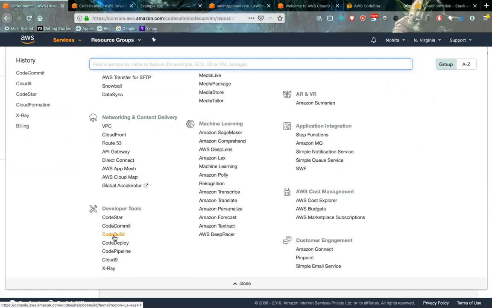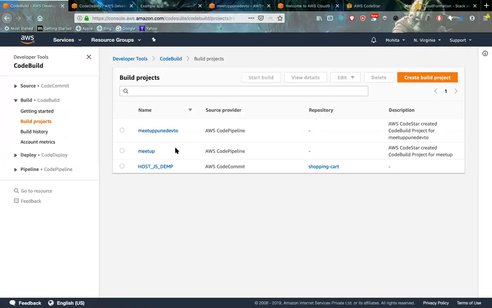Then you can move to your CodeBuild. This service you can use to build. For example, once you push, sometimes you will need certain code to be run for automated testing, or you want that code to be deployed to certain servers once it passes the test. Those kinds of jobs you can do using the CodeBuild service.